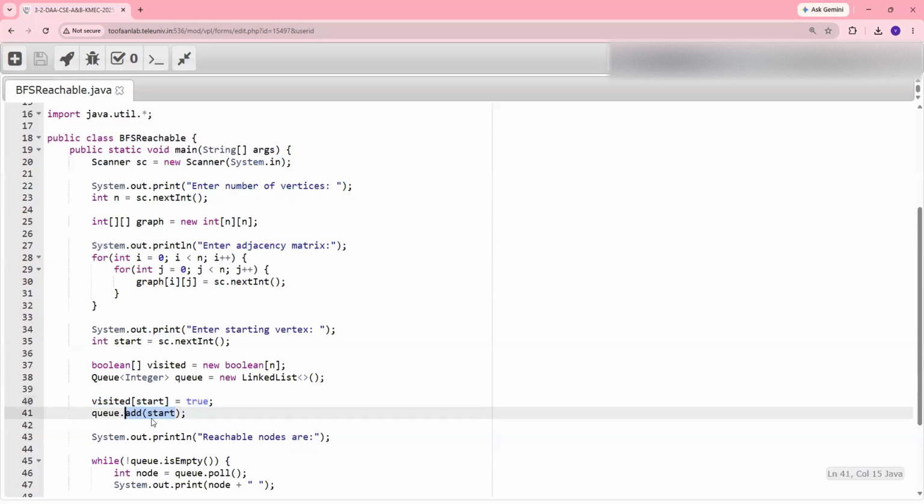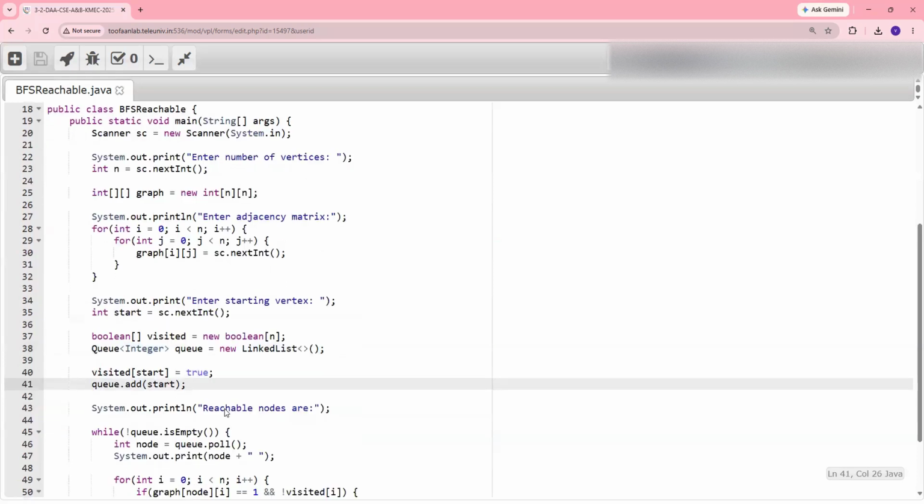You are adding one element. Which element is it? The starting vertex node. That element we added into the queue. Before you use the queue here, the queue has to be defined. Look at this, the queue has to be defined. And now your queue is running. You can add elements once you are exploring the vertex.